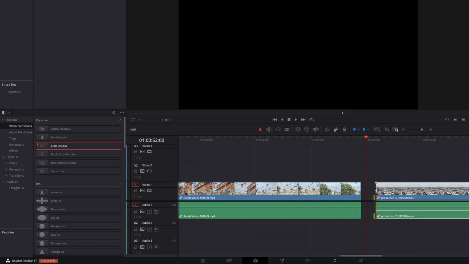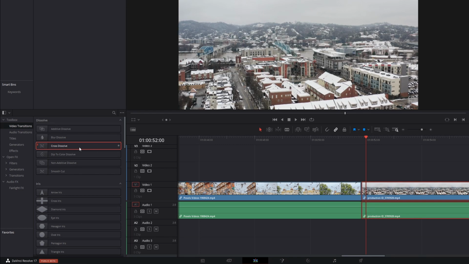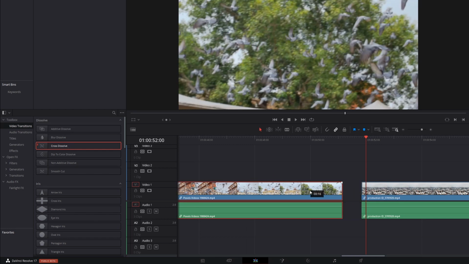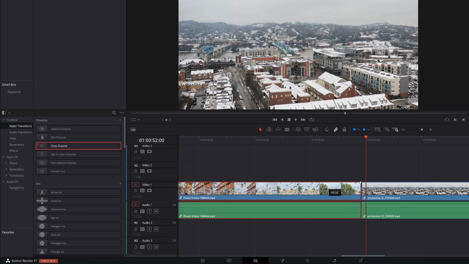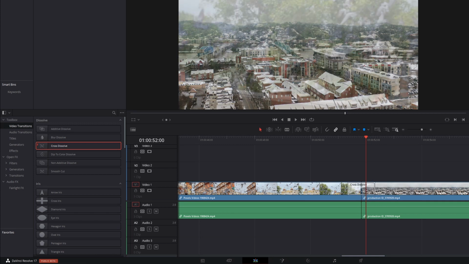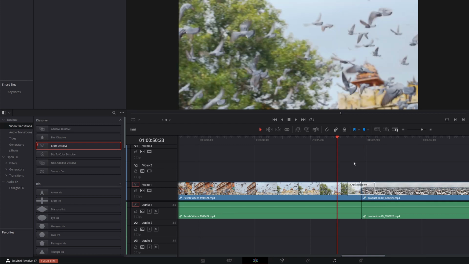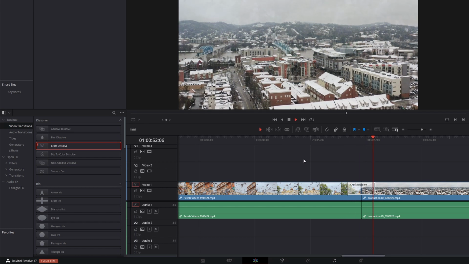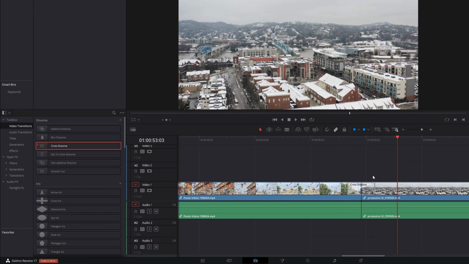So what we're going to do to make sure that there is some data here to use is grab the end of this first clip, trim it so it's a little bit shorter, and then grab the beginning of this second clip and trim that so it's a little bit shorter as well. Now when we try to add this cross dissolve effect, it goes on there no problem, and if we watch this back, we can see that it does indeed cross dissolve these two clips.